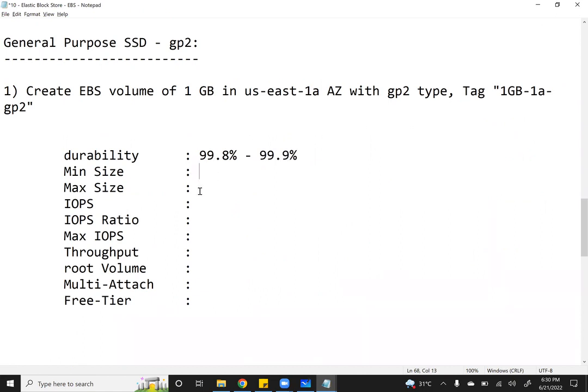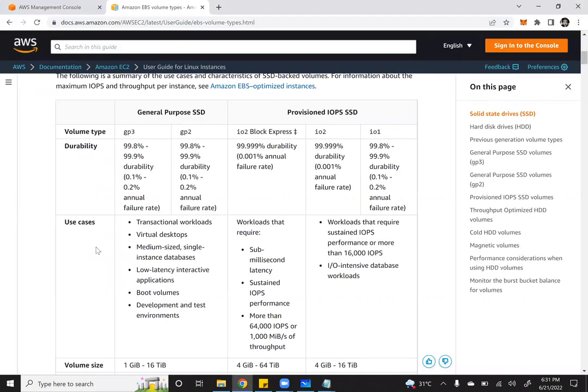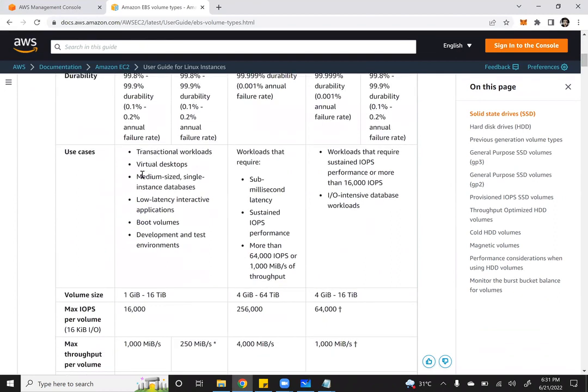Okay, now we are going to create the EBS volume, right? So what is the minimum size we can create? Can I create with 100 MB size? Can I create 1 MB in size? There must be some minimum and maximum sizes, right? So these values we will note down at the time of creating the EBS volume. Before that, we will see the overview of the GP2. So what is the use case? Medium size single instance databases or the low latency applications, and for development and test environments. These are the use cases of the general purpose SSD.